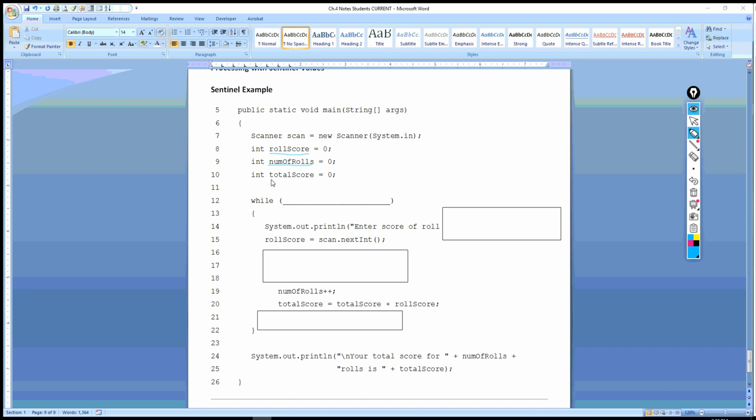And so now we have a total score, so we're going to keep track of a total score. What kind of a variable keeps track of a running total? That, of course, is an accumulating variable. And we also have a counter variable, so to speak, and that would be num of rolls. It's going to keep track of how many times something has happened.